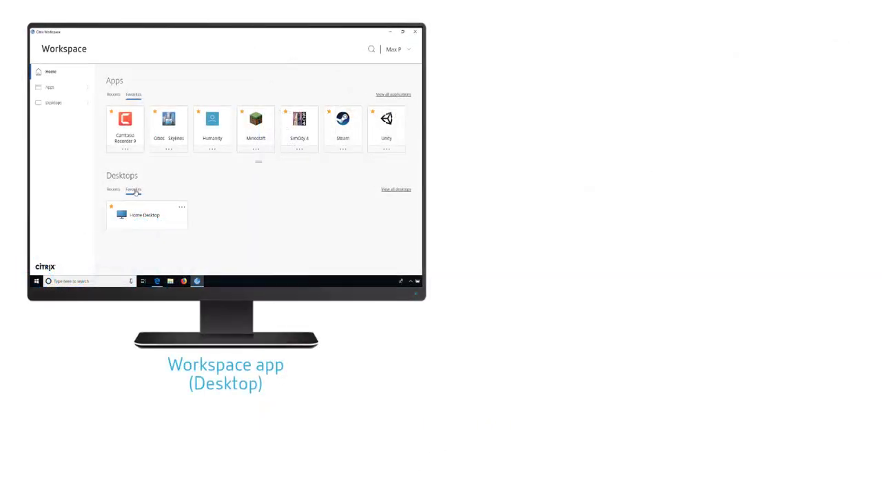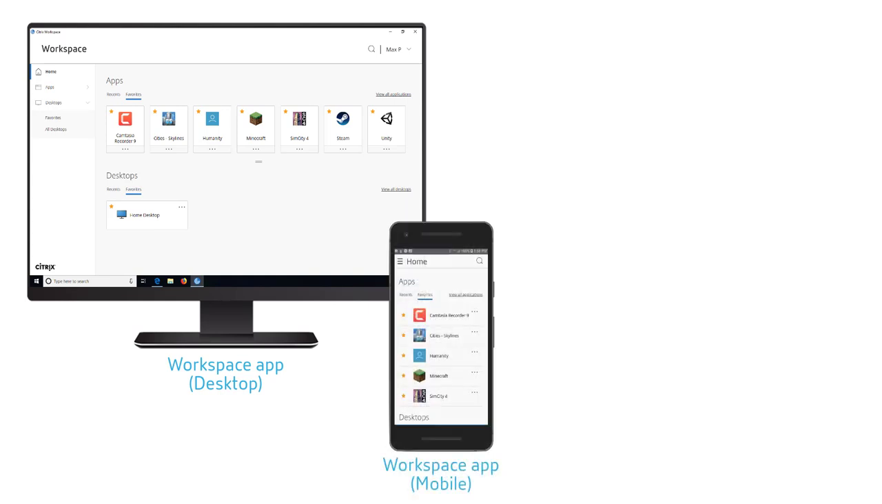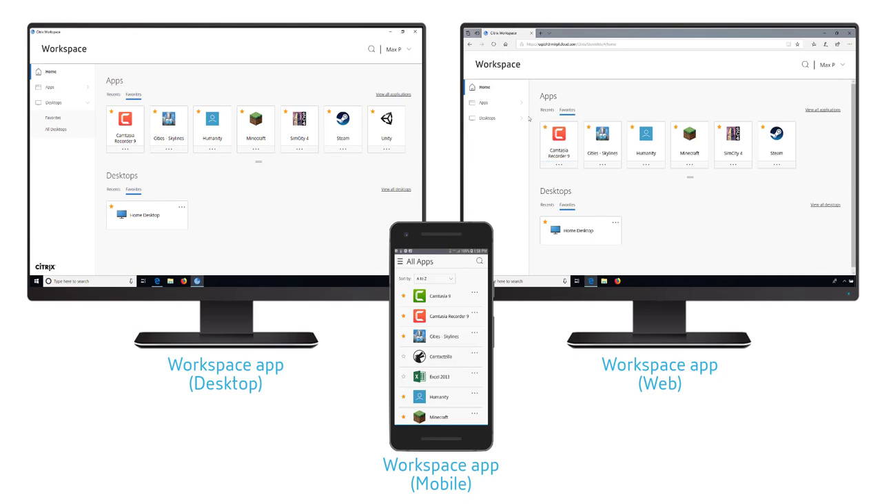You have Workspace App, which is an installed application for Windows, Mac, and Linux. And on the Windows platform, it can either be a downloadable executable, or it can be part of the Universal Windows platform available via the Microsoft Store. On the mobile side, you can get the mobile version of Workspace App via the iOS and Android stores. And then finally, you have Workspace Web, which uses an HTML5 browser to give you access to your workspace environment.